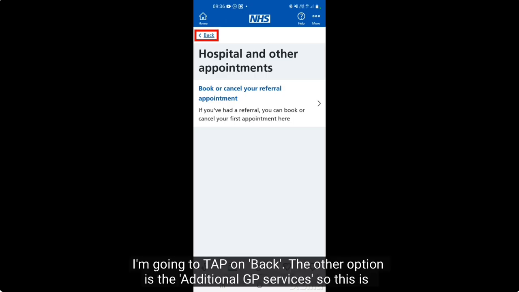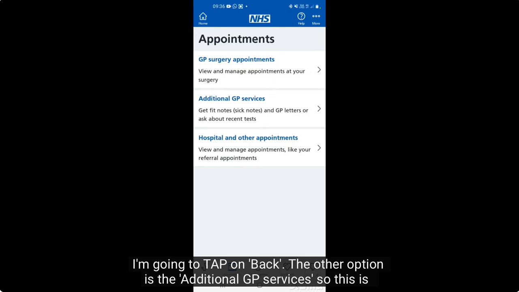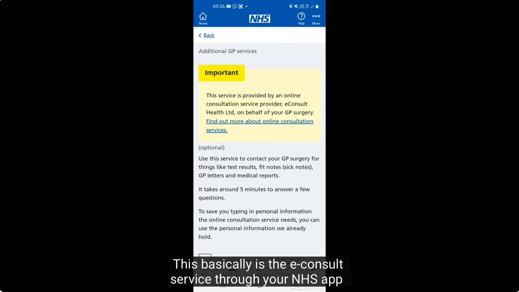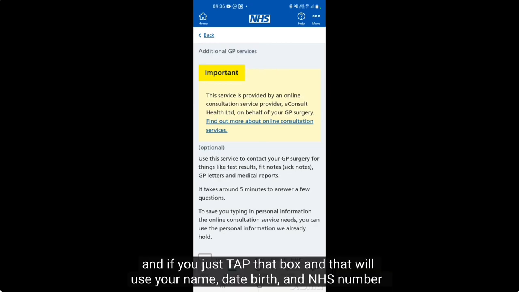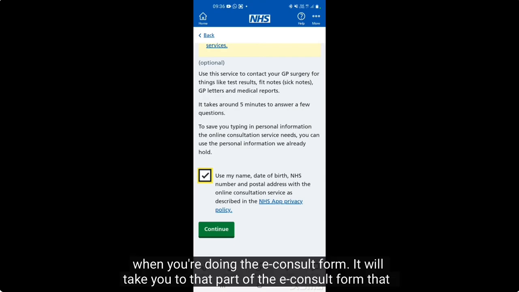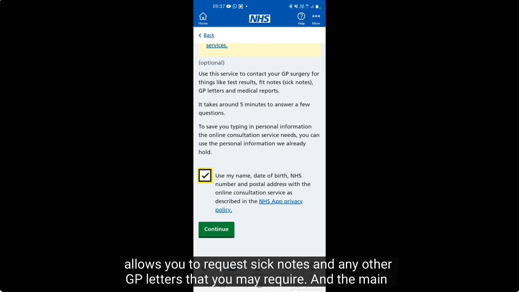We'll tap on the back. The other option is the additional GP services. So this is where you can get sick notes or fit notes and any GP letters from your GP surgery. This basically is the e-consult service through your NHS app. And if you just tap that box, it will use your name, date of birth and NHS number. When you're doing the e-consult form, it will take you to that part of the e-consult form that allows you to request sick notes and any other GP letters that you may require.